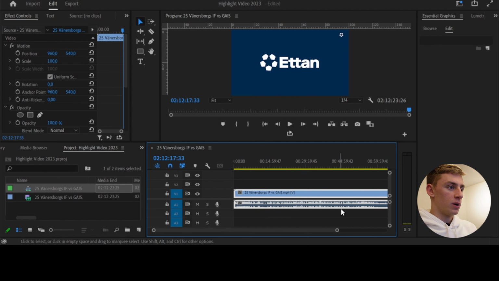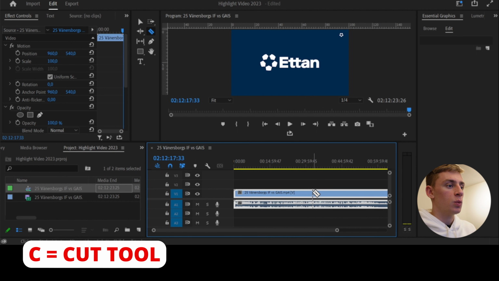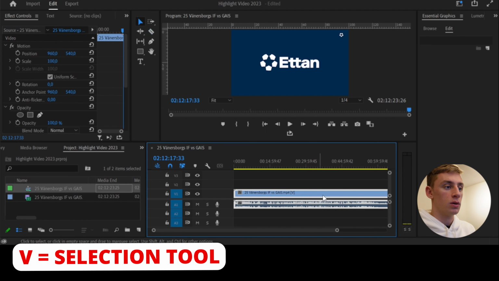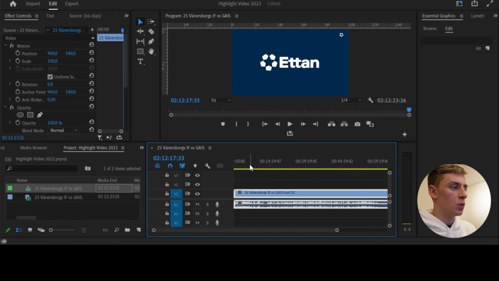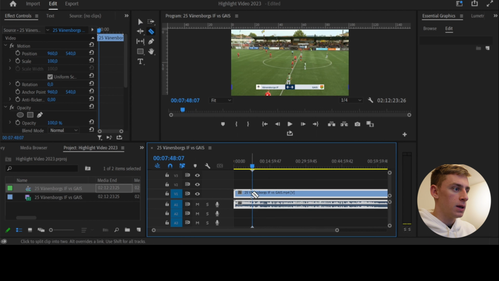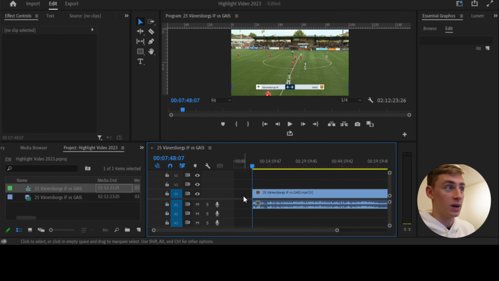But what we want to do now is be in this little window. If we hit C on our keyboard, we will get the cut tool, and if we hit V, we will get back to our pointer. So we want to scroll along here until, okay, the game starts around there. You can see me, I'm down here now. So I'm going to hit C, and then I'm going to cut, and back to V. Select this little clip down here. I'm going to hit backspace to delete that, because I don't want to include anything of that.